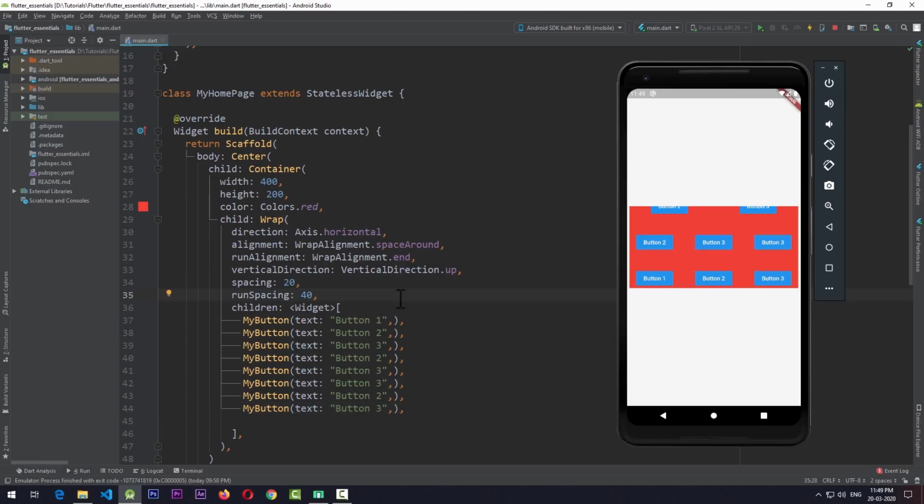So other than the spacing, the last property that can be useful in a wrap widget is the text direction property. By using this, we can change the way in which the widgets are ordered in the wrap.